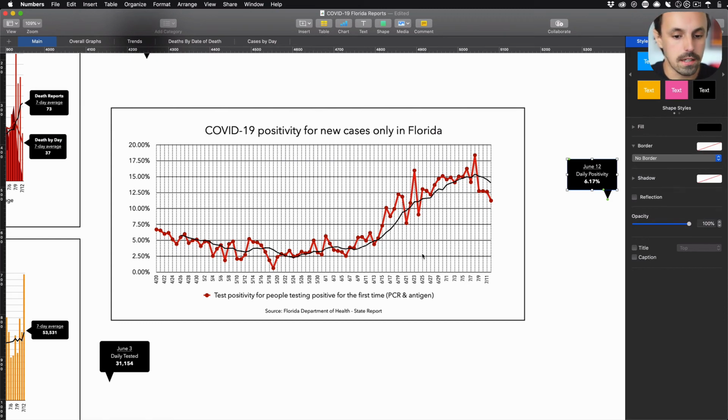Florida started including antigen tests on July 1st, right about here, or here.